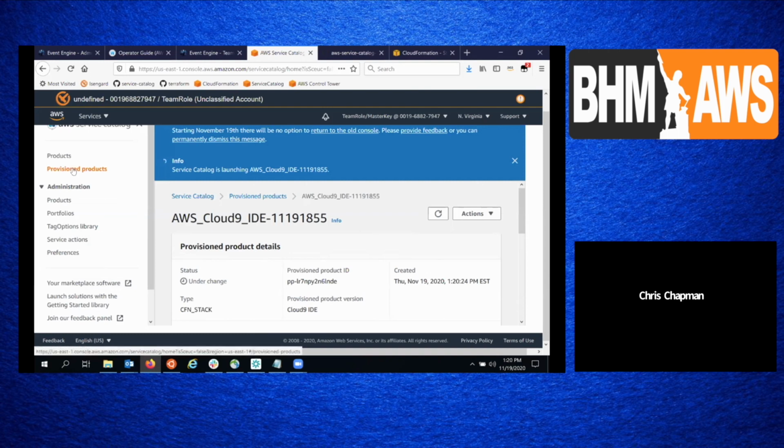So again, we just launched an EC2 instance with Cloud9 running in it. And again, I just want to keep calling out on this self-service thing that we didn't need to know anything about VPCs or EC2 or any of that stuff. I gave them the EC2 sizes there.